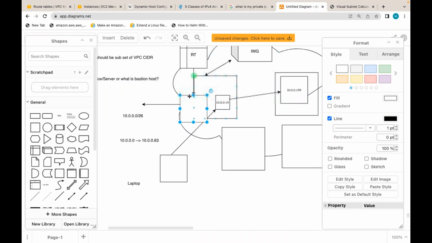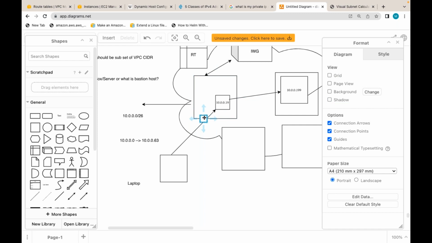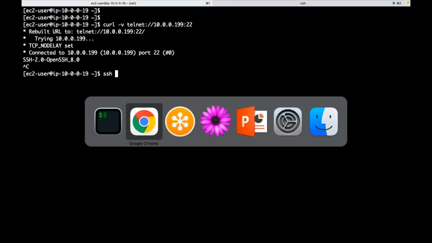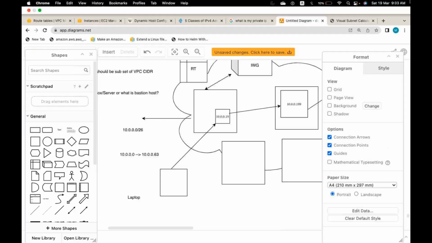If I have some server here, can I use this? If I am connecting to these servers from this server, can I call this a jump box or bastion host? Yes. Now here with SSH, I am trying to connect to this server.